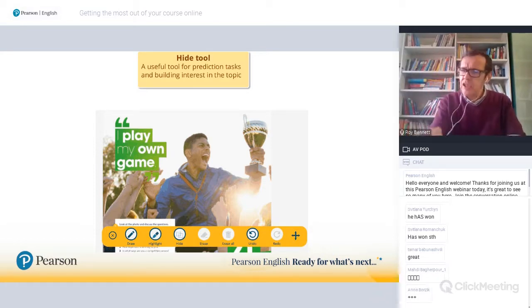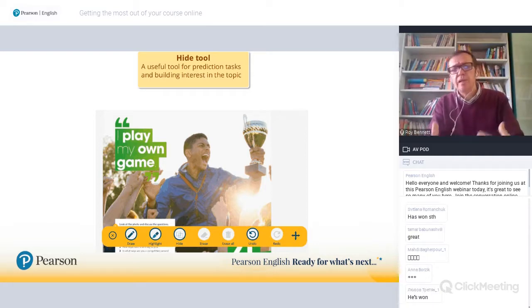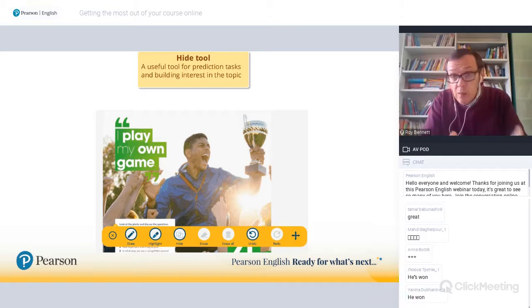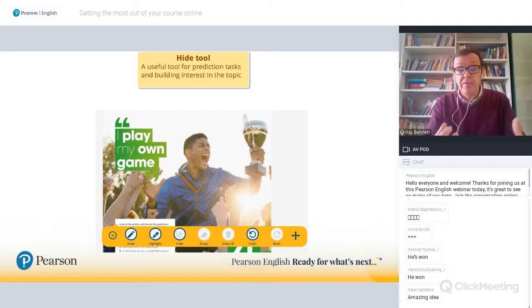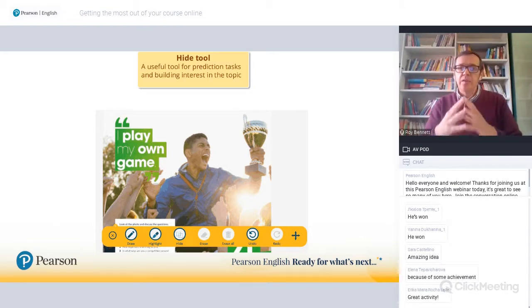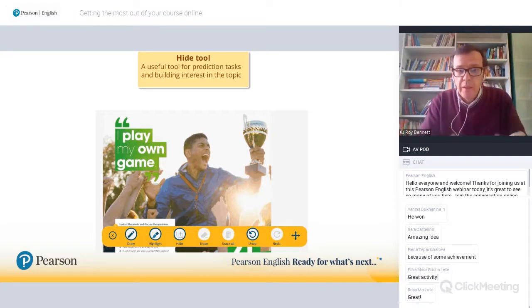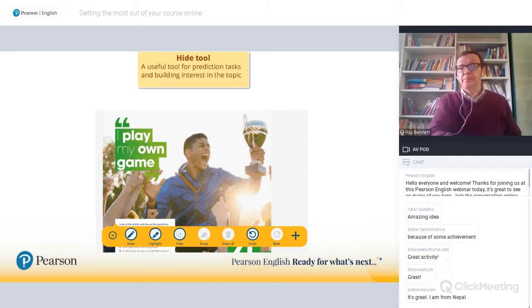And as you can see in the chat, it was quite easy. You don't have to use complicated language. You can use adjectives, simple descriptions. So it's a very inclusive activity. And I think it's also a nice activity to get students to feel empathy, okay? Because they identify with the young man that they can see in the picture. They can relate to how he is feeling. So I think it's a good activity on several different levels as well. So that is the hide tool.